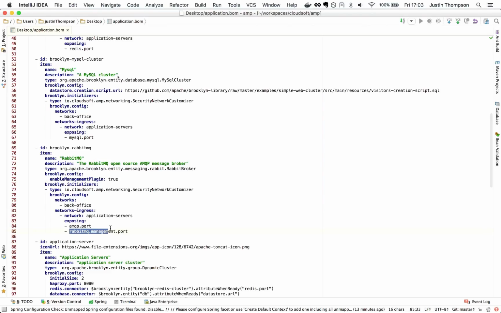Thanks, Justin. I'll just add, while your screen's showing, it's important to note that the ports being exposed there, the AMQP ports and the RabbitMQ management ports, are things published by the RabbitMQ entity. So they're filled in at runtime, depending on what is chosen by AMP.